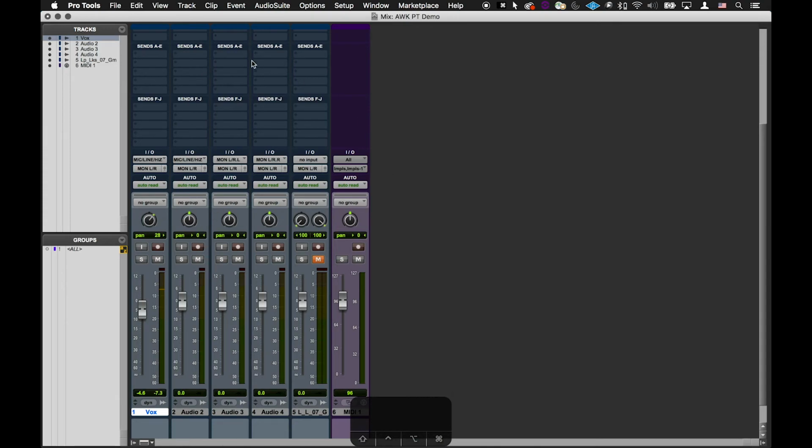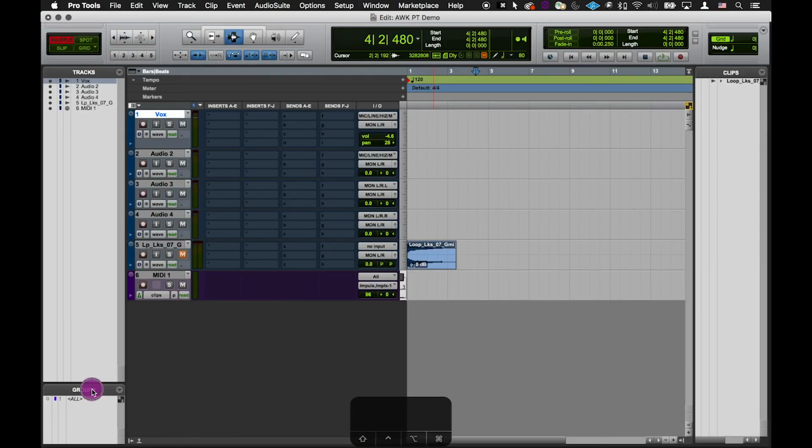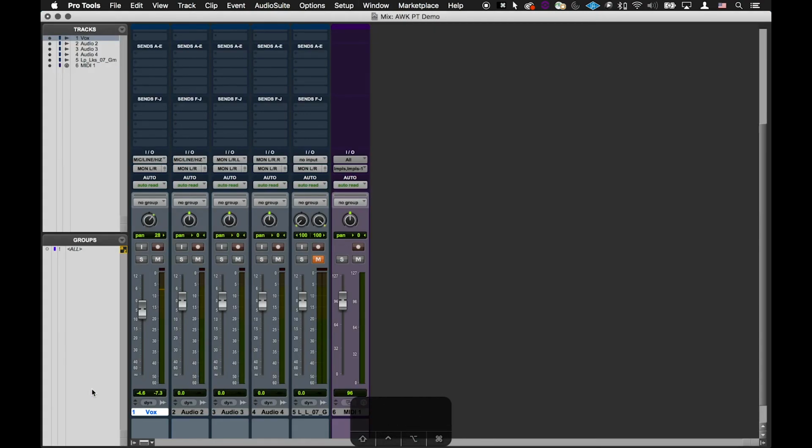So we're familiar with all these controls. And then over here on the bottom left is our groups list. Now we also see this groups list over in the edit window. So we can have edit groups or mix groups, or we can have both. We can have a group be both a mix group and an edit group. That's a mixing discussion for further down the road.